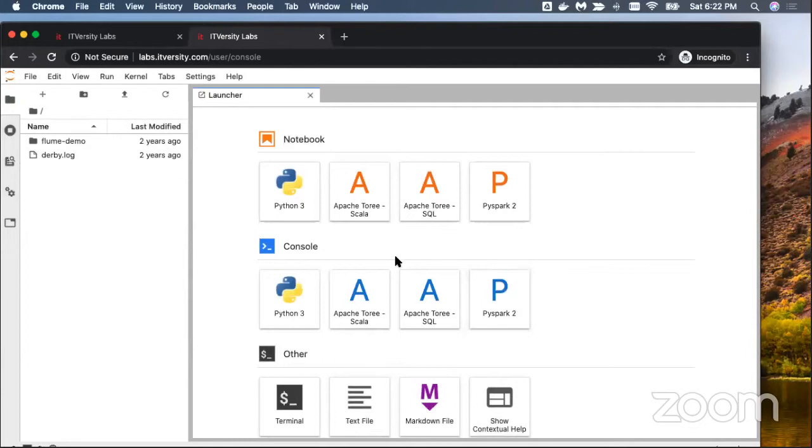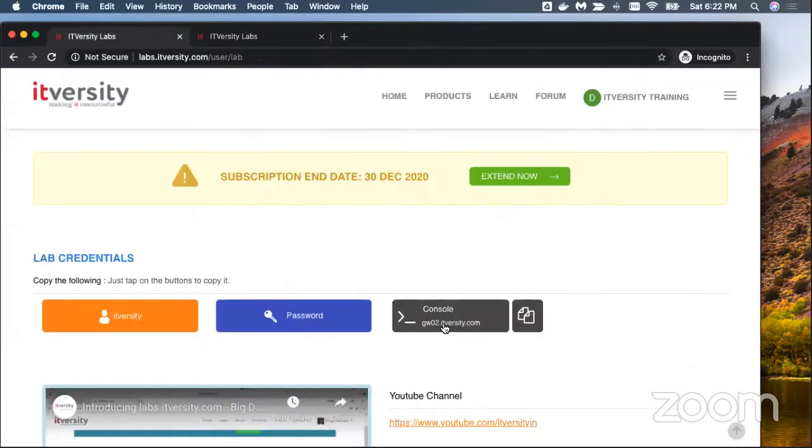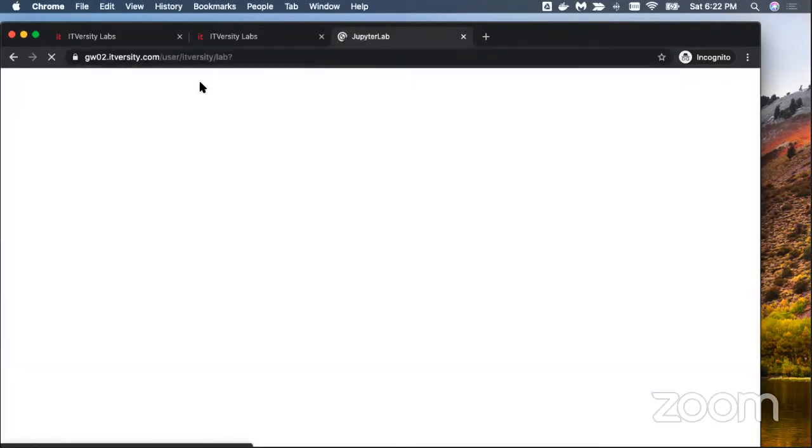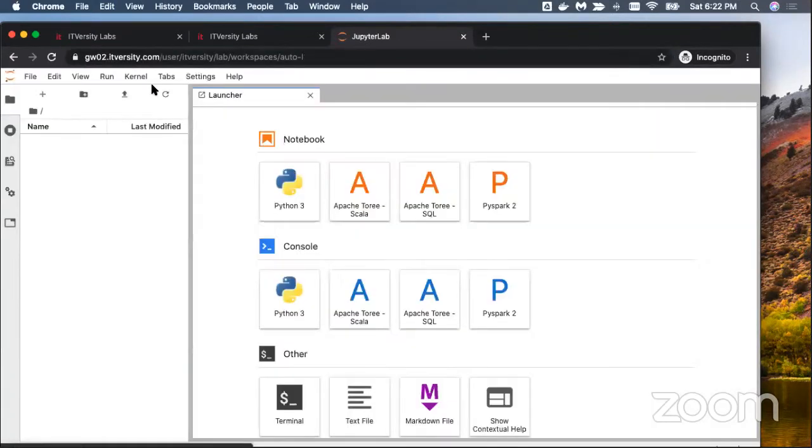How will you get access to those notebooks? There are multiple ways. Using whatever gateway node is being used here, GW02 or GW03, instead of redirecting from here, whatever you get, you can copy from here, and then you can open a tab, paste that and hit enter. It will actually take you to the gateway node.